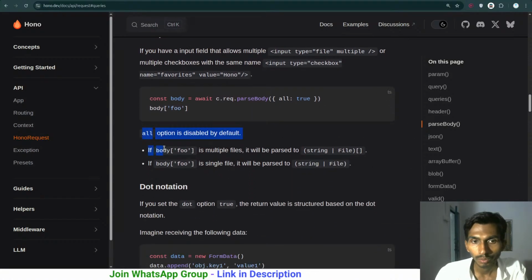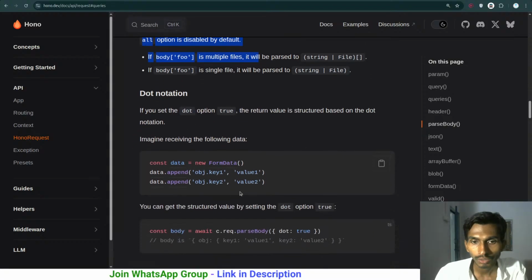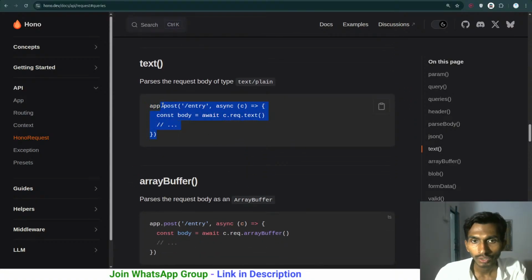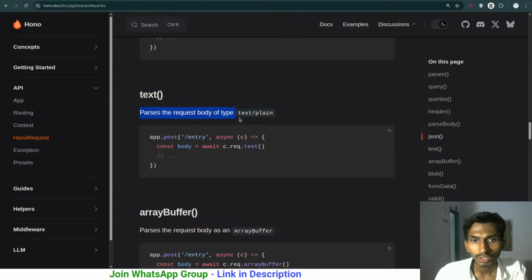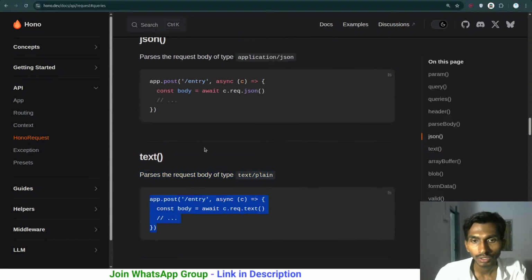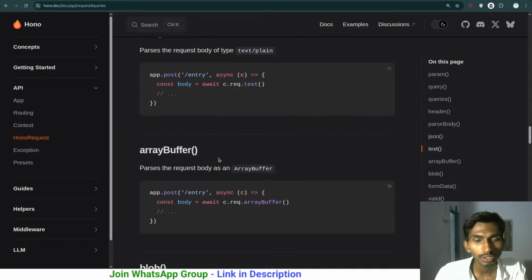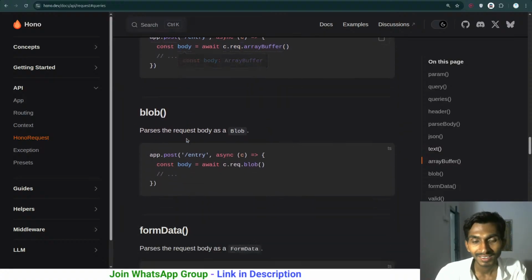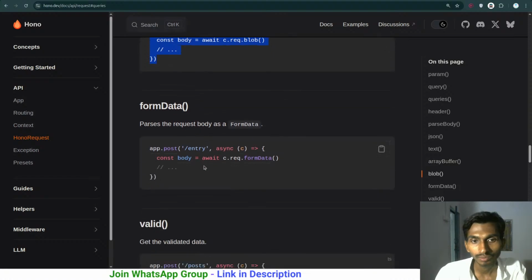All option is disabled by default. I will be knowing more about it. Dot notation, so you can just simply get the data using dot notation. JSON is in the JSON format. Text, request dot text, parses the request body as plain text. So if you are sending something in the text format, or in the JSON format, or in array buffer format, that's great. Blob, if you are sending some blob type data, then c.request.form data parses the request as form data.